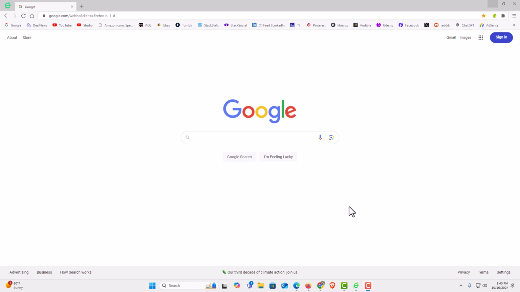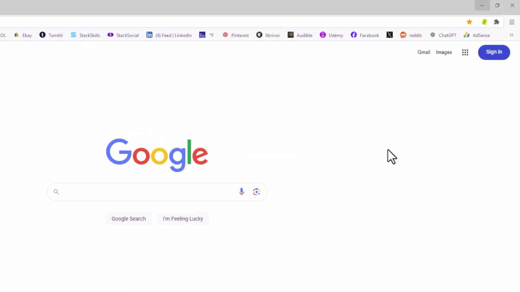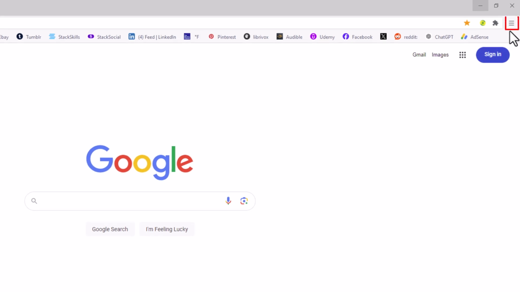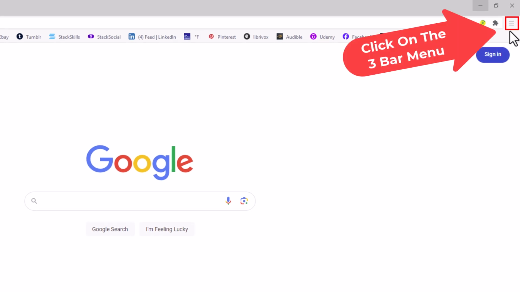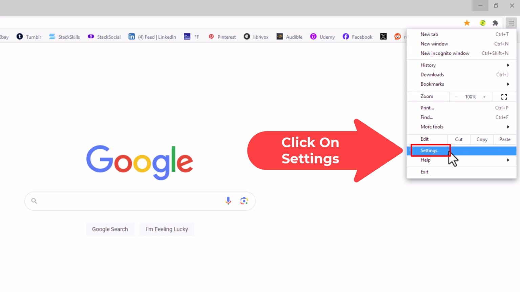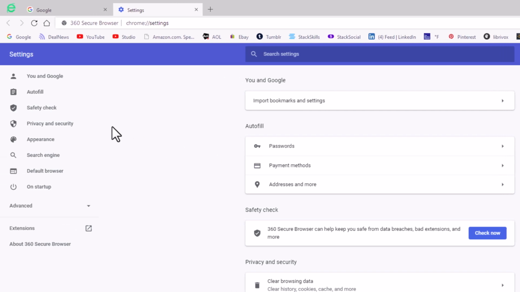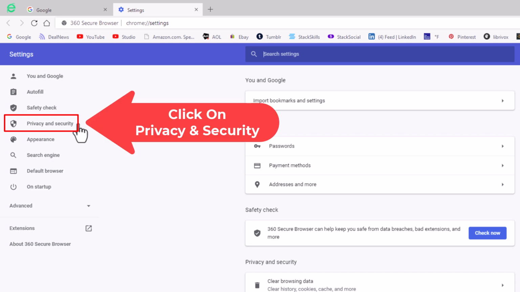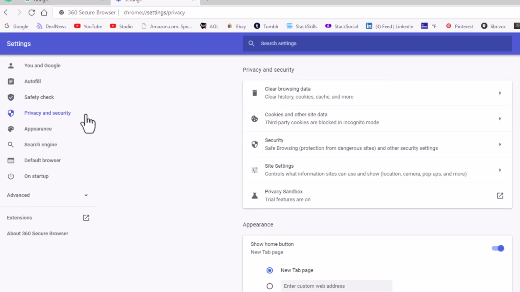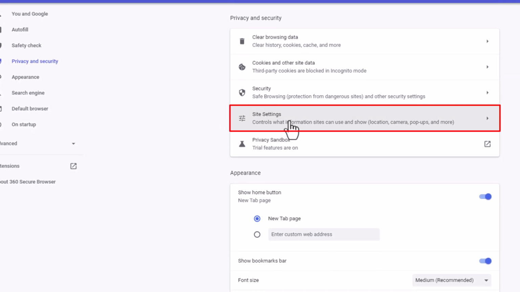To enable or disable JavaScript, it's very easy to do. You want to go off to the upper right hand corner, up to where you see the 3 bar hamburger menu. You want to click on that. Then you want to go down to where it says Settings and click on Settings. Now in the pane off to the left hand side here, you want to click on Privacy and Security. Then on the center pane, you want to click on Site Settings.